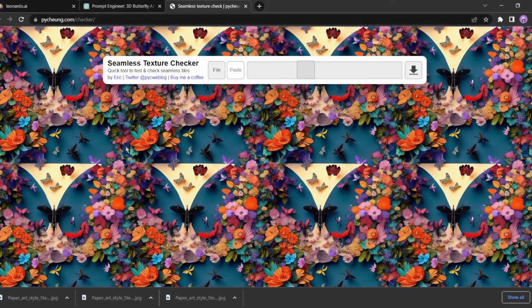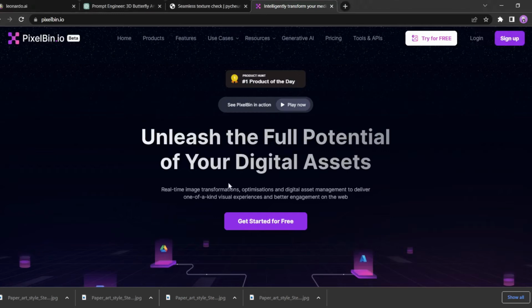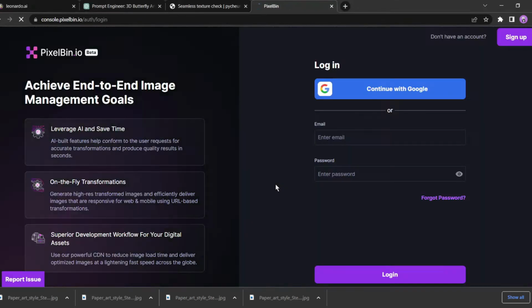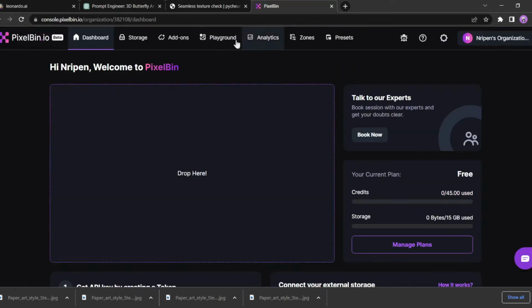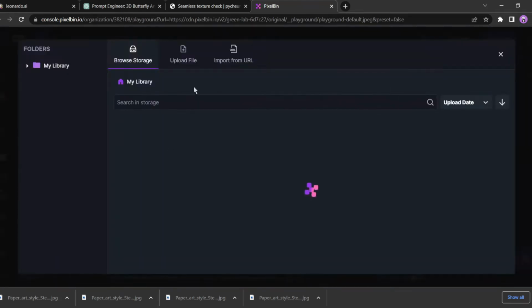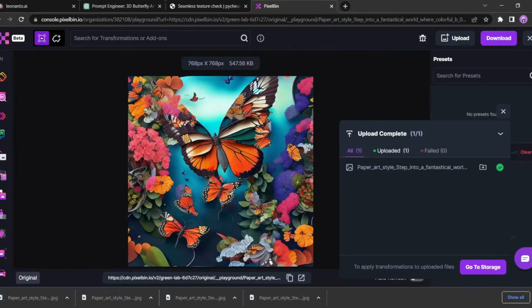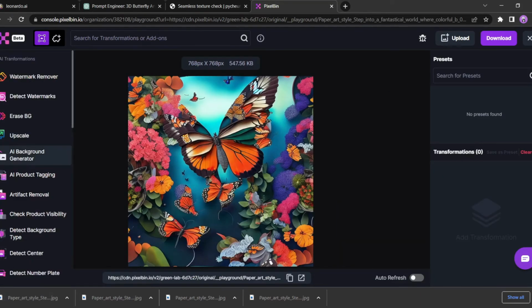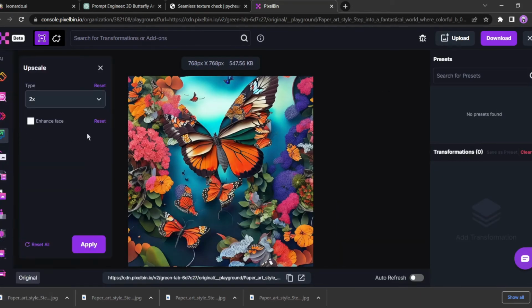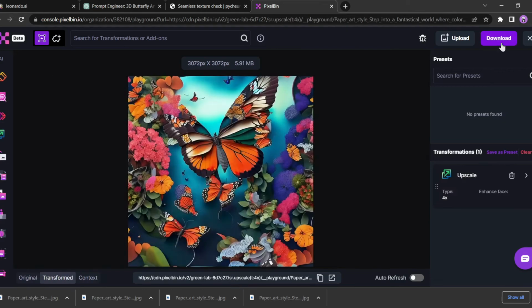Now that our image is ready, it's time to upscale it. For this, we'll use a free AI tool called pixelbin.io. Create a free account and you'll be redirected to the dashboard. Click on Playground and then select Upload. Choose My Upload and simply drag and drop your image. Now, select the Upscale option and change the value to 4x. Click on Apply. Once that's done, refresh the image and download it.